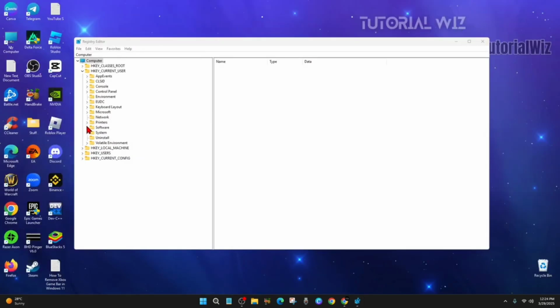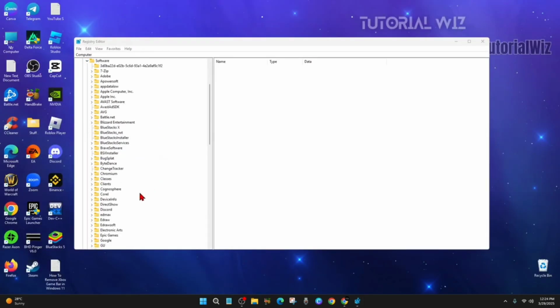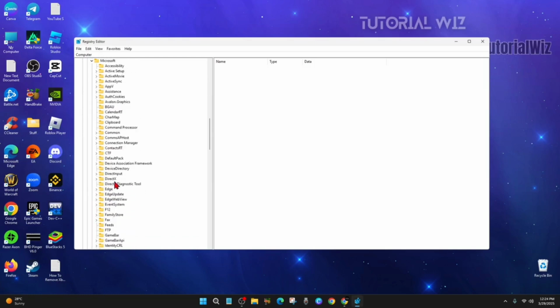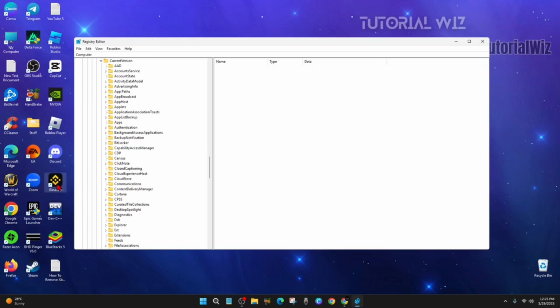Then expand the Software folder and then scroll down and look for Microsoft and expand Microsoft. And then from here scroll down and expand the Windows folder like so. Then expand CurrentVersion. Then inside here we need to find a folder called GameDVR, and that's it here.